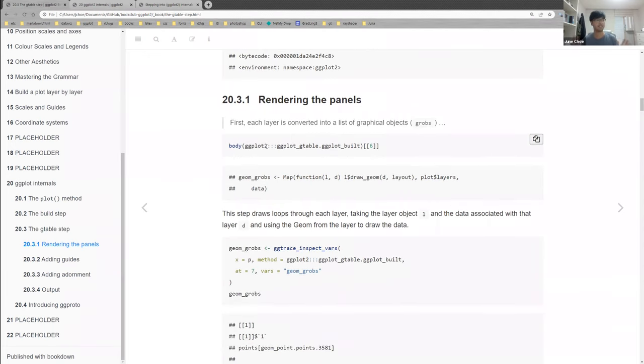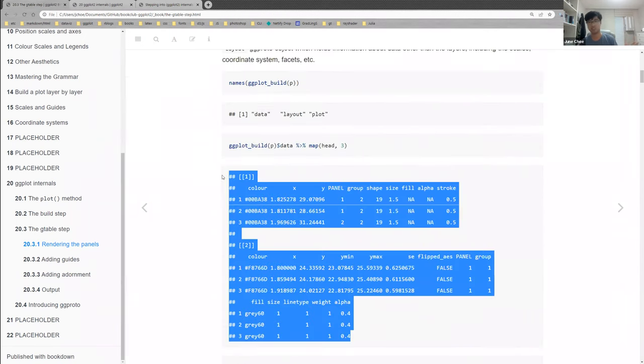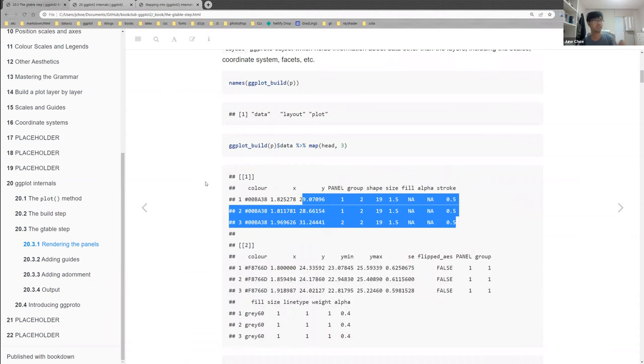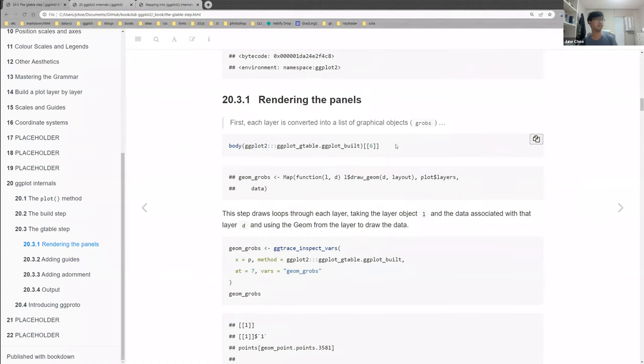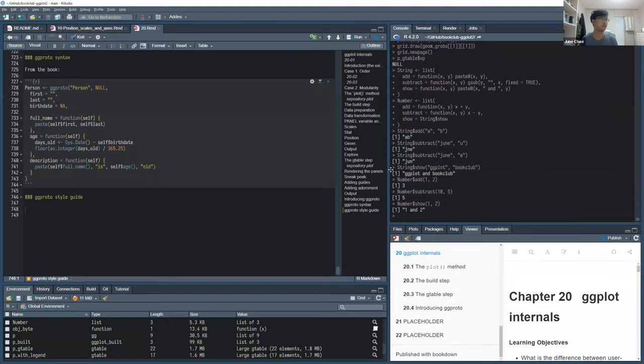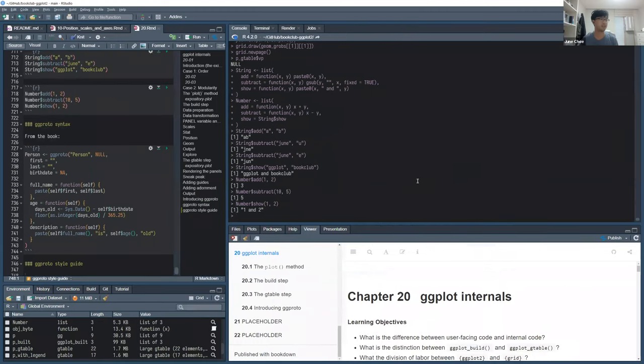Okay, so the first thing that happens inside the ggplot_gtable step, the book likes to say, is that each layer is converted to a list of graphical objects. So this is the step of going from these data sets to actual graphical elements. These are transformed into actual points, and these are transformed into smooth lines with a confidence band. And this happens in this step. I actually didn't print the whole thing out here, but this ggplot_gtable function is very big. I think in the ggplot source code, it's probably around 300 lines long.